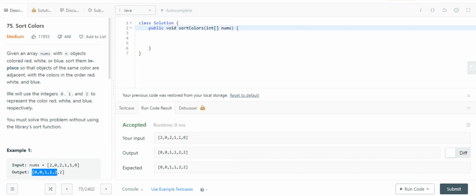So let's deep dive into how to solve this problem. Just understand the algorithm and approach. You can easily solve it in any language. I am just using Java.